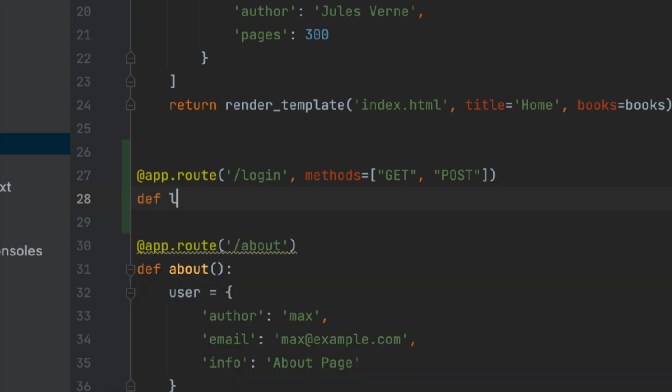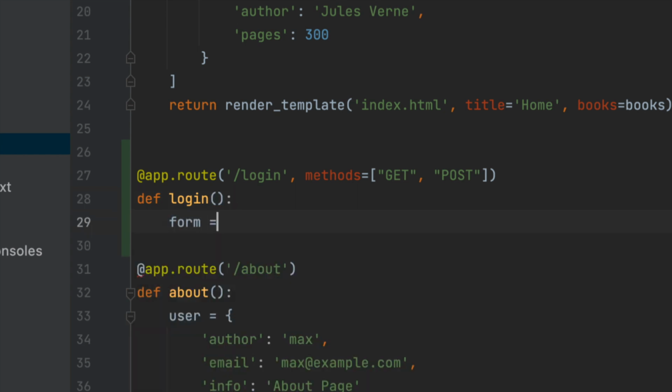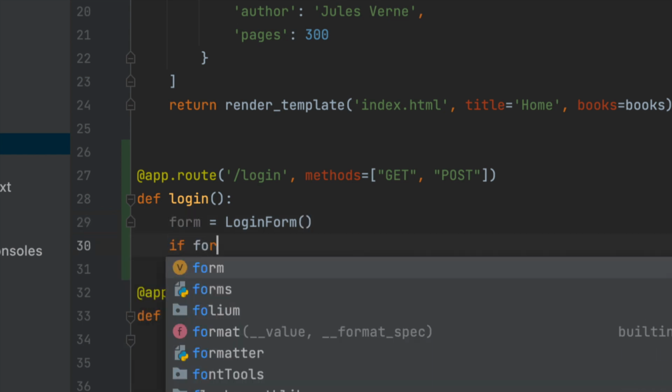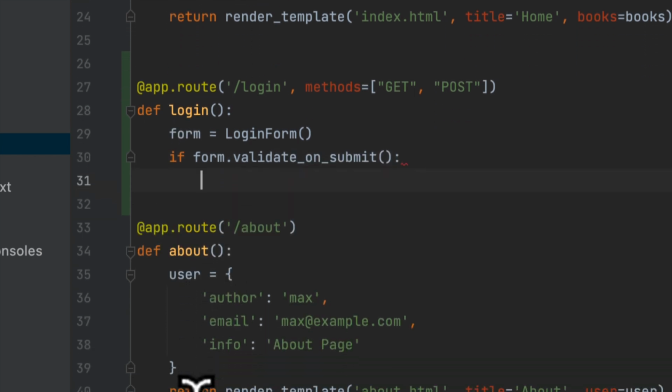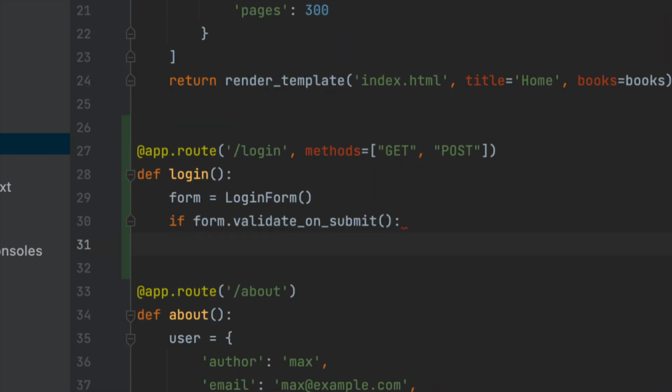So def login, and we'll say form equals LoginForm, and we say if form.validate_on_submit. So if the form is submitted, what do we want to do? Since we don't have a database, what we could do is flash the information that the user entered, so that the user knows the data is accepted or went through.